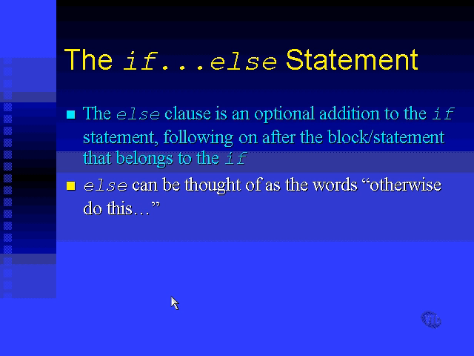So if a condition is true, do this, otherwise do this. For example, if my car is clean, go for a drive. Else, clean my car. Okay, I'm now going to show you some coding examples using if and else.